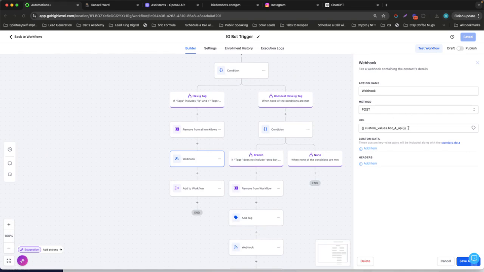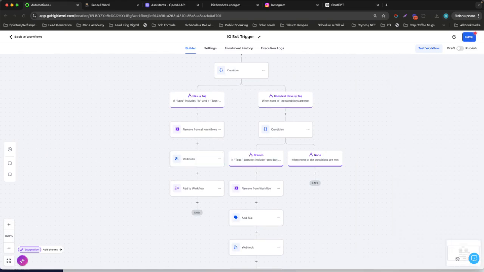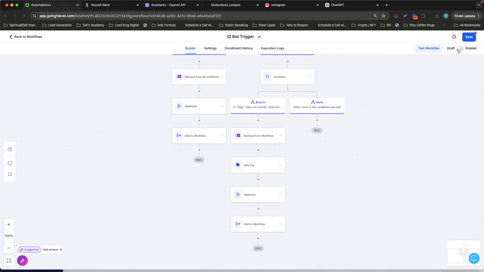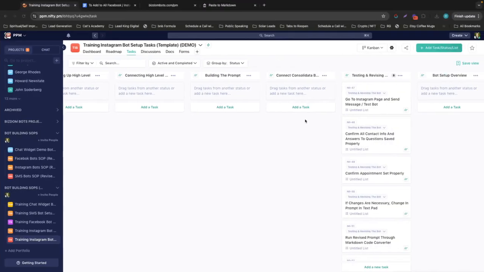Now you can see there's custom values in here. I noticed it wasn't pulling it in sometimes, so I just delete it and paste right over it with the webhook. And then down here for webhook, I'm going to do the same thing. So these are the only two places we need to put this webhook. Click save. I'm going to turn this on, publish, and click save again. All right, so we did that.